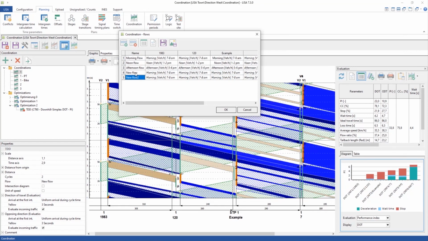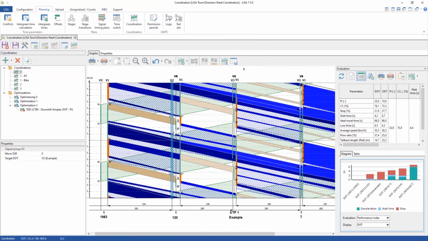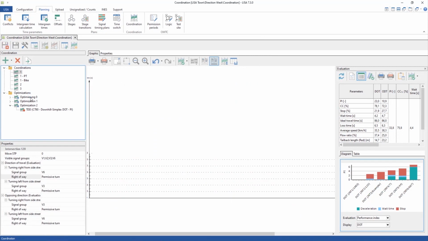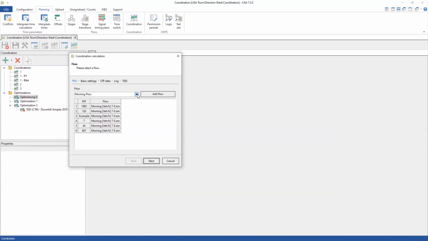So once I've done that, then I have this new flow here. And then it will fit these flows in depending on the signal groups that I have chosen for any intersection. So yeah, that's the preparation you have to do. Put the secondary direction signal groups in, put the countings in, and then if we start a new optimization, we just have to choose what flow to take.